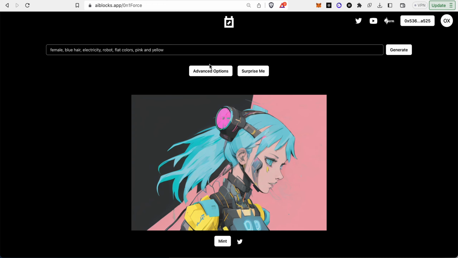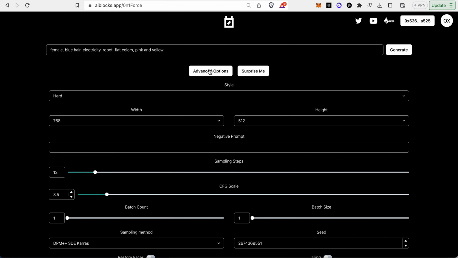Now it does take about 3 seconds-ish to generate an image. You can actually generate up to 16 images. Bear in mind that will take 16 times as long. For the sake of brevity, I'll do 4.